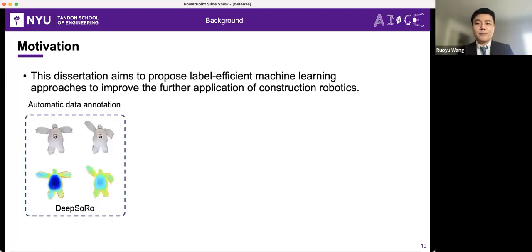The first approach we propose is automatic data annotation. For some of the tasks, we may not need the human annotator, and we can design a system that can simultaneously collect the input signal and output ground truth information. Then the automatic data annotation is achieved so that all the data are automatically collected and annotated.